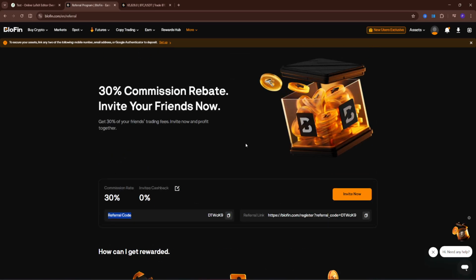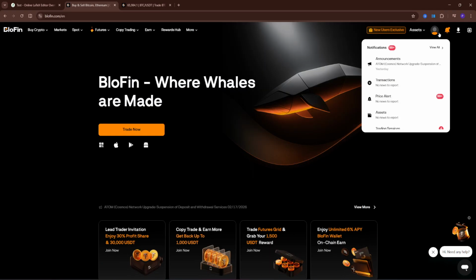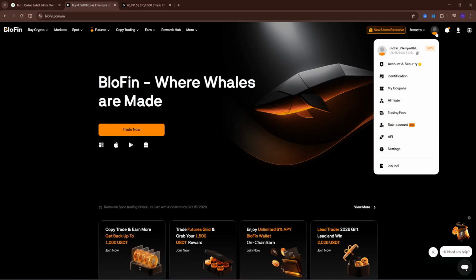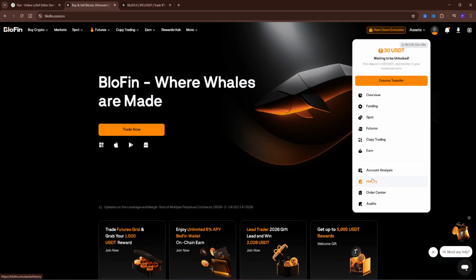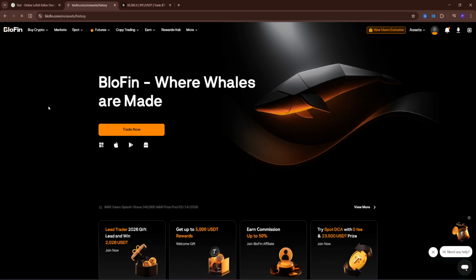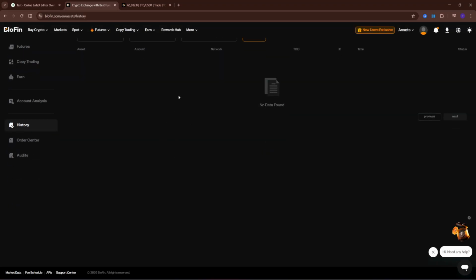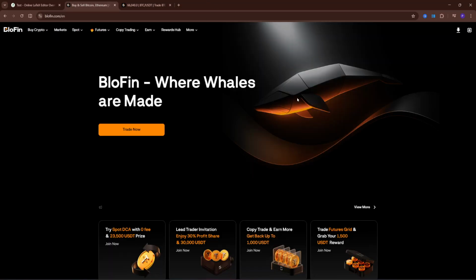So this we will find here. So if we go here to this profile picture, to the assets, and then we will see here history or account analyze. So under here you will see some information about referral history also. And yeah, this is how you can check your referral code in Blofin.